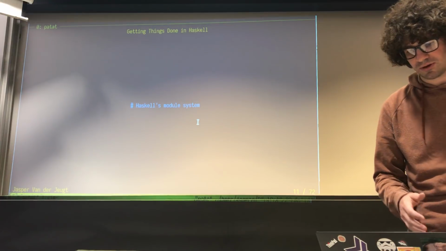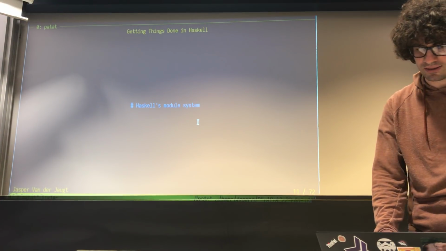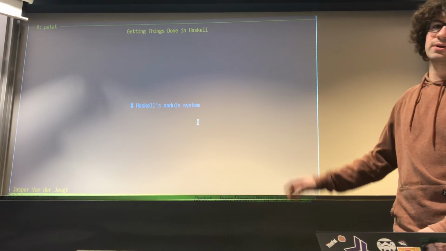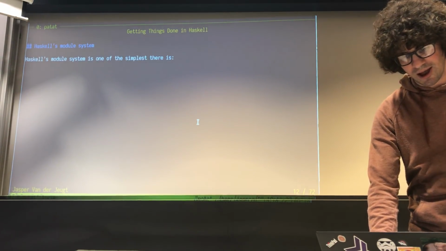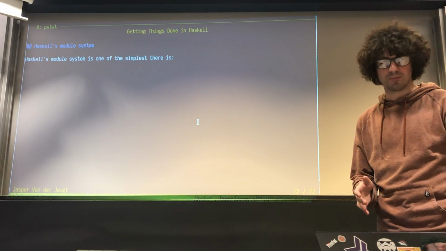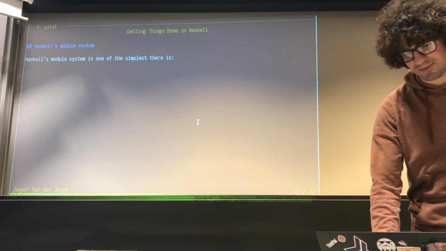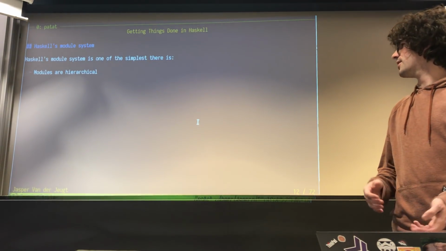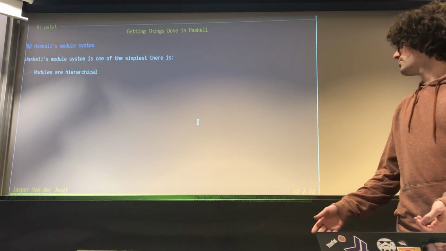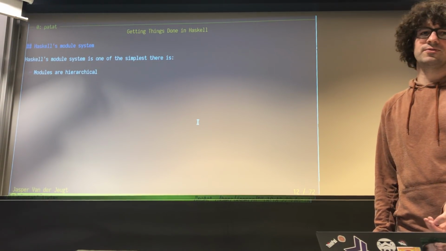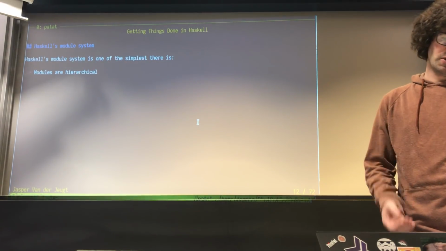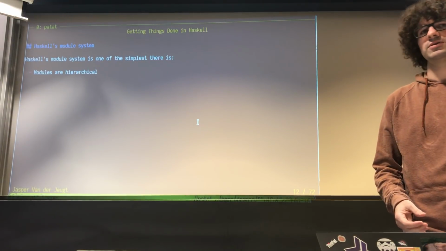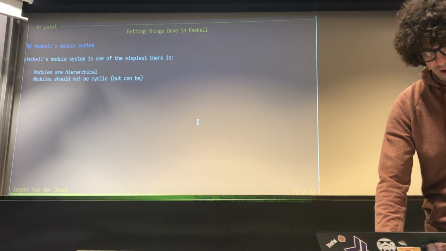Now let's talk about some of the ways you can get things done in Haskell and some of the patterns I'm using. The first thing I want to talk about is Haskell's module system. Most people here are probably familiar with it, and it's one of the simplest module systems you can imagine. You have hierarchical modules, which is very important to have in a module system, because it means that modules are somewhat composable at least. You can put a module in another module and combine them that way.